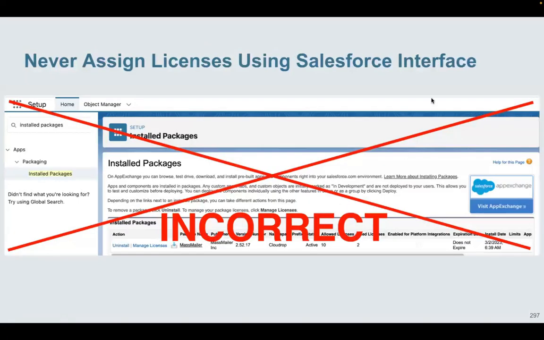And then where you should not go. So never go to Salesforce setup, install packages and bring up MassMailer. There's a way to manage licenses here. You should never go to that particular page to manage your licenses. Even deletion, additions, or nothing you should be doing here. We manage all of this through MassMailer UI.